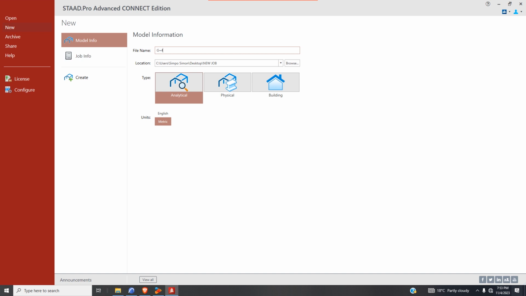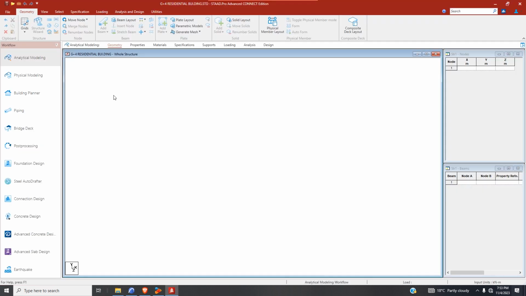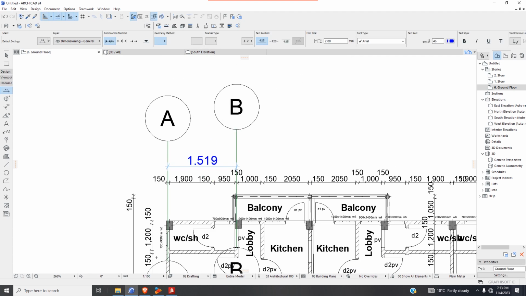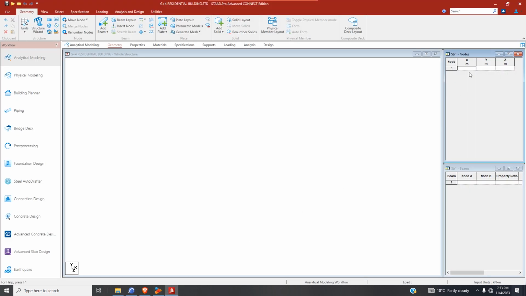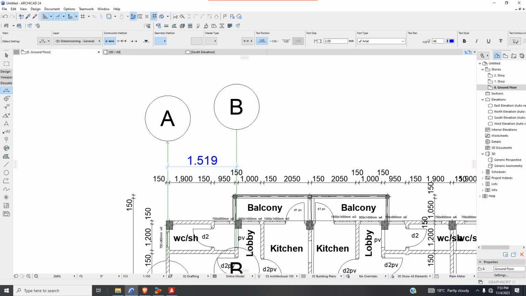Because we are going to model the structure in STAAD.Pro, analyze it and design it. But if the video is going to be too long, we will start dividing it into several episodes. We're going to start by modeling this structure in STAAD.Pro, then go to adding and assigning loads, and then we'll go to designing. So make sure you configure my units in meters. That's the only important thing.